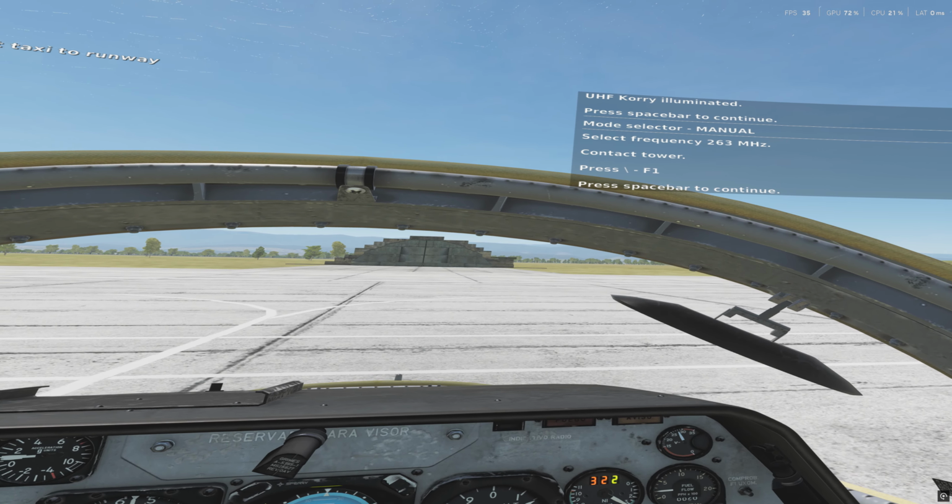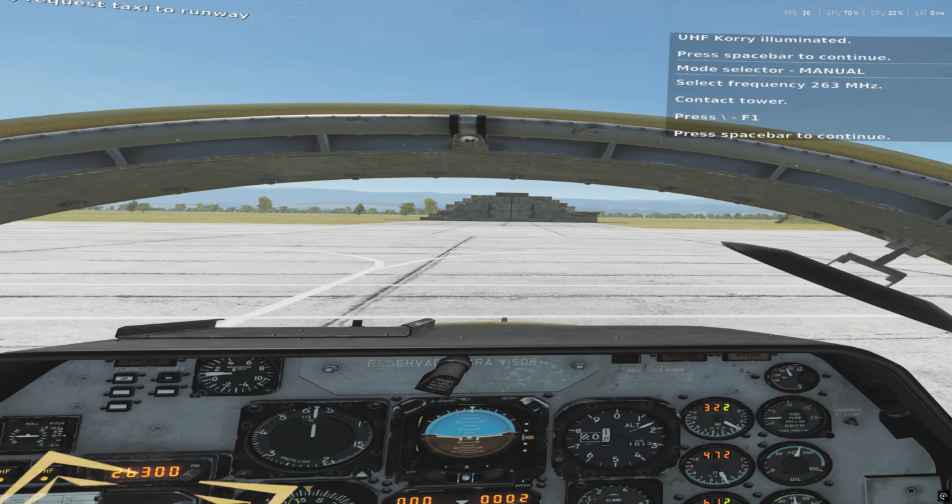Kutaisi, Enfield 1-1. Request taxi to runway.